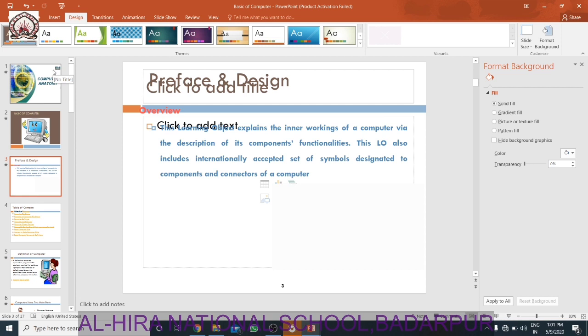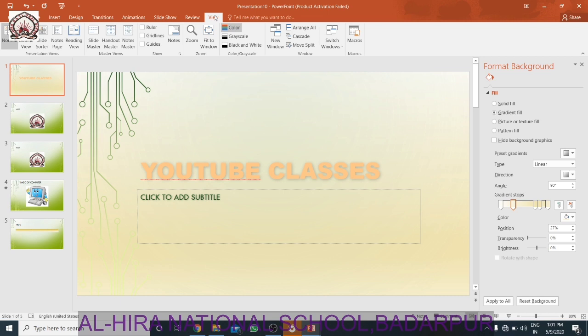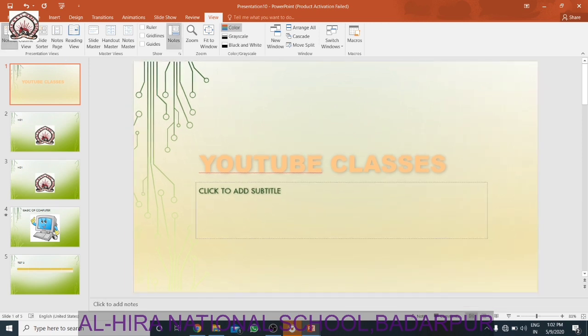Now, how to add slide and page number? Okay, let me minimize it. For this we'll click the View tab. Under the View tab, in the Presentation Views group, click Normal. So let us click Normal.